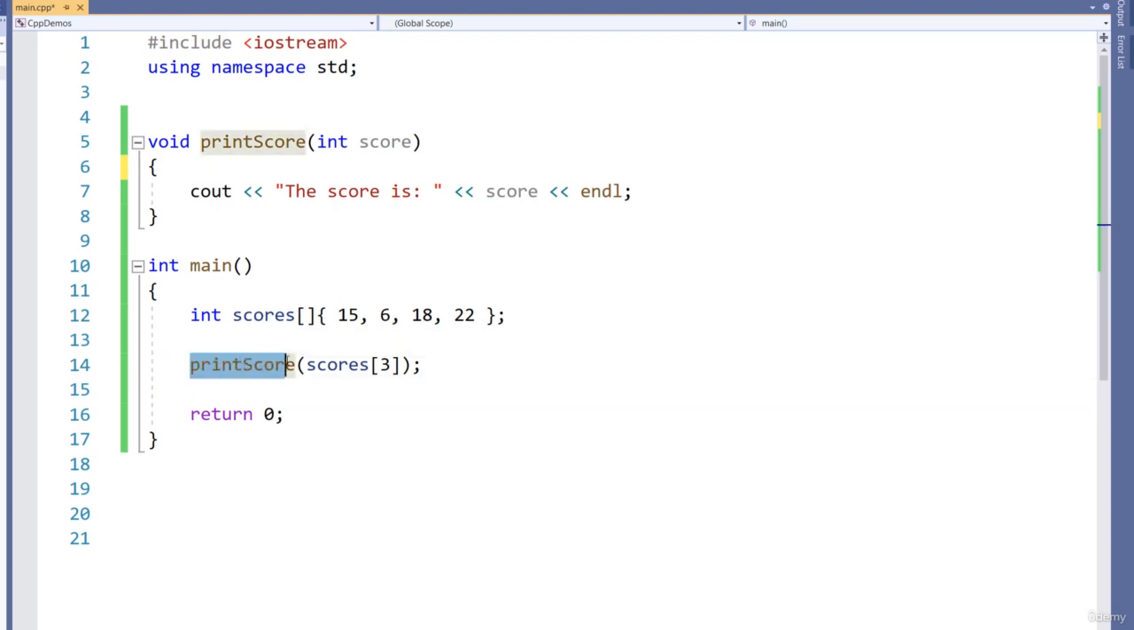Now, as we can see here, the print score function call, we can specify an element in the array, because all that's going to do is it's going to fetch that particular element. So in this case, it's going to fetch the integer 22. It will create a copy of that because this is a value parameter. The score here will basically be initialized to 22 and we'll print it out again. After the function call, that local variable is destroyed again.